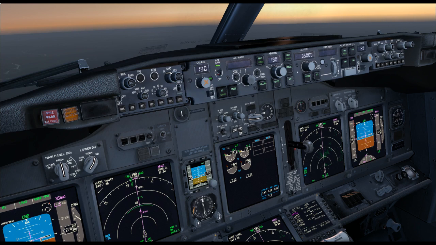Figure 2957, climbing flight level 290, radar heading 165. Figure 2957, what level would you like? 370, radar 2957.